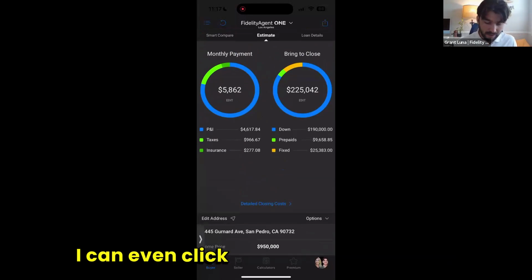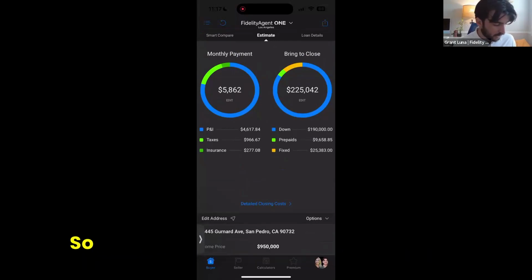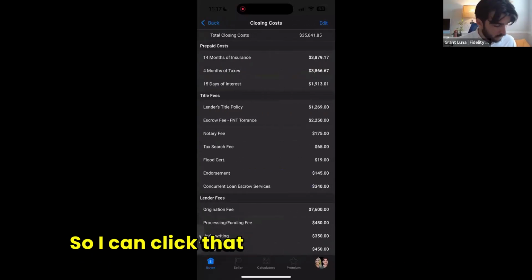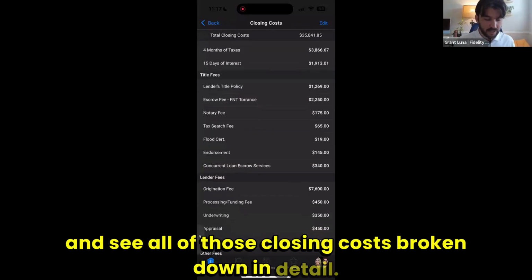I can even click detailed closing costs. It's kind of towards the bottom middle of the screen above edit address. So I can click that. And actually I can go down and see all of those closing costs broken down in detail.